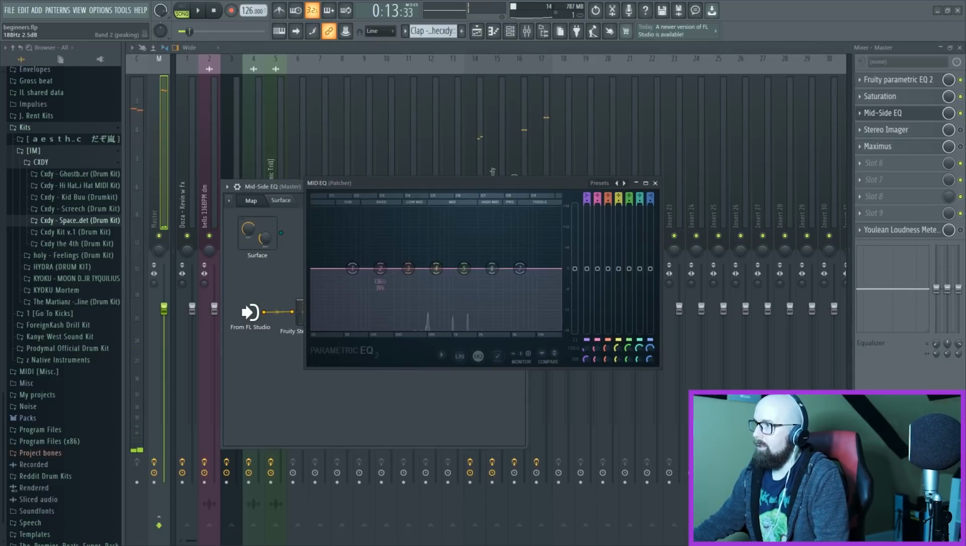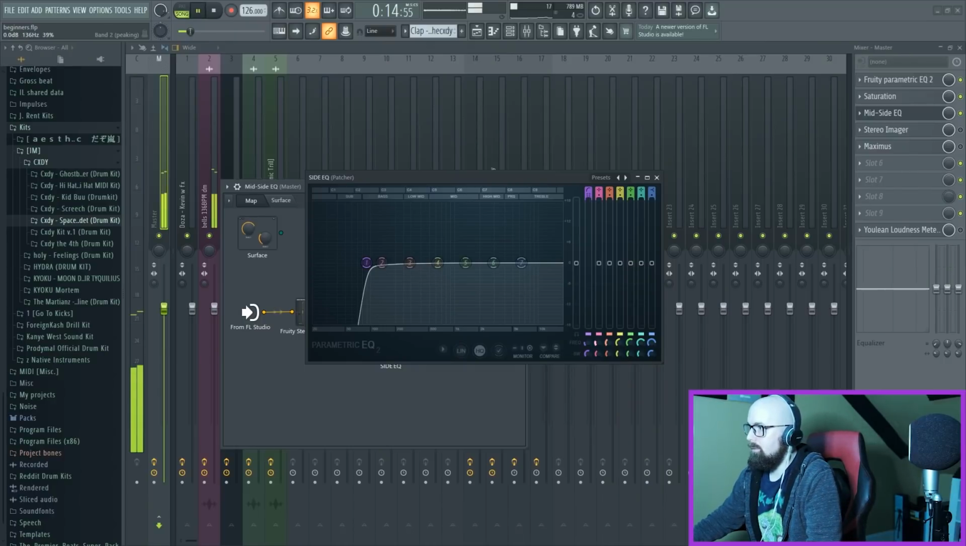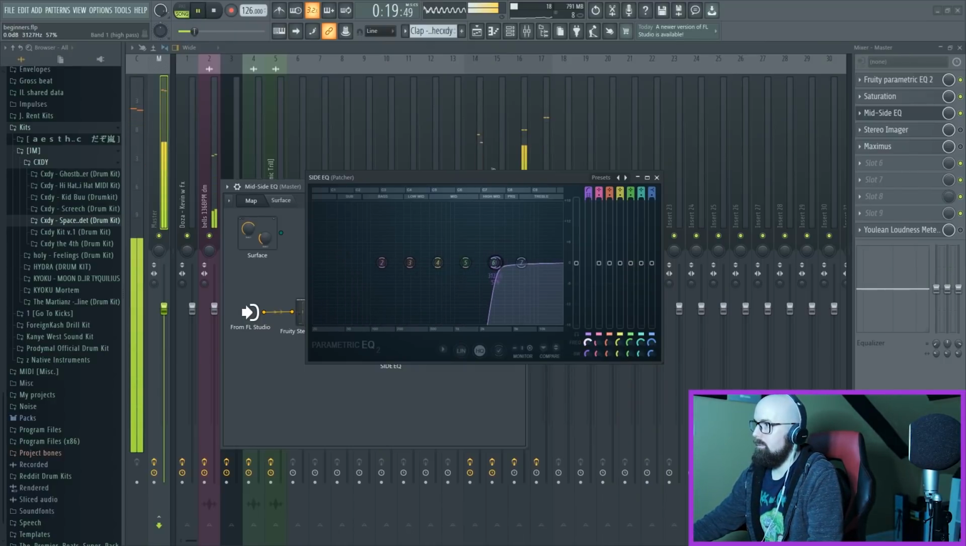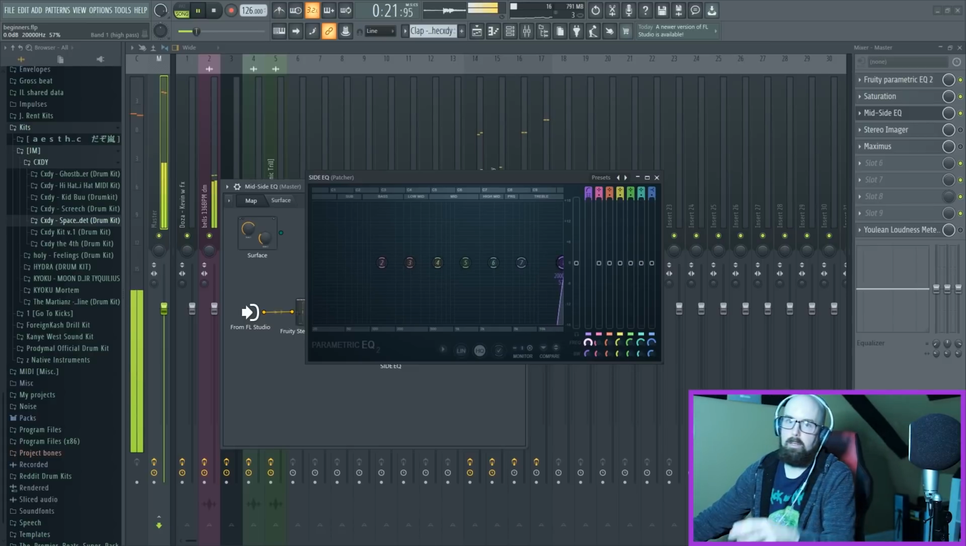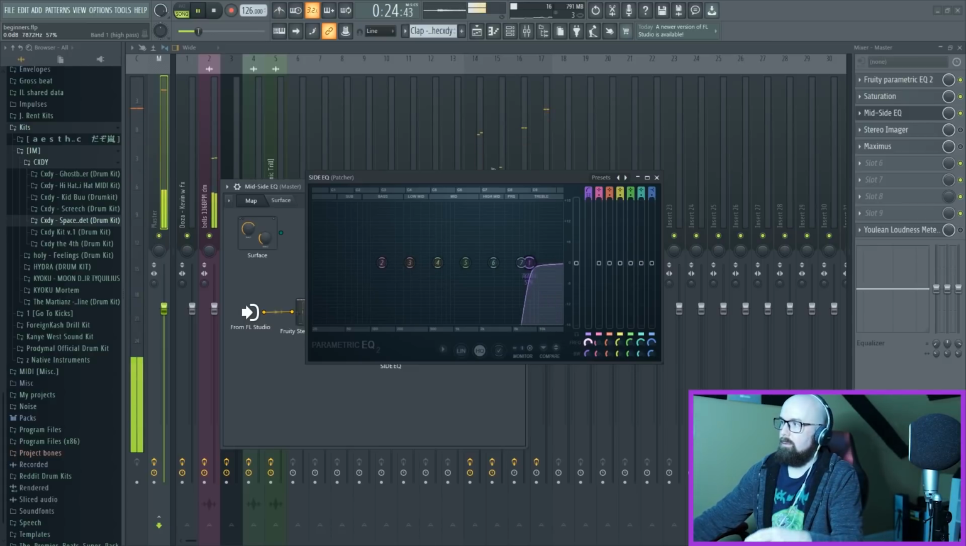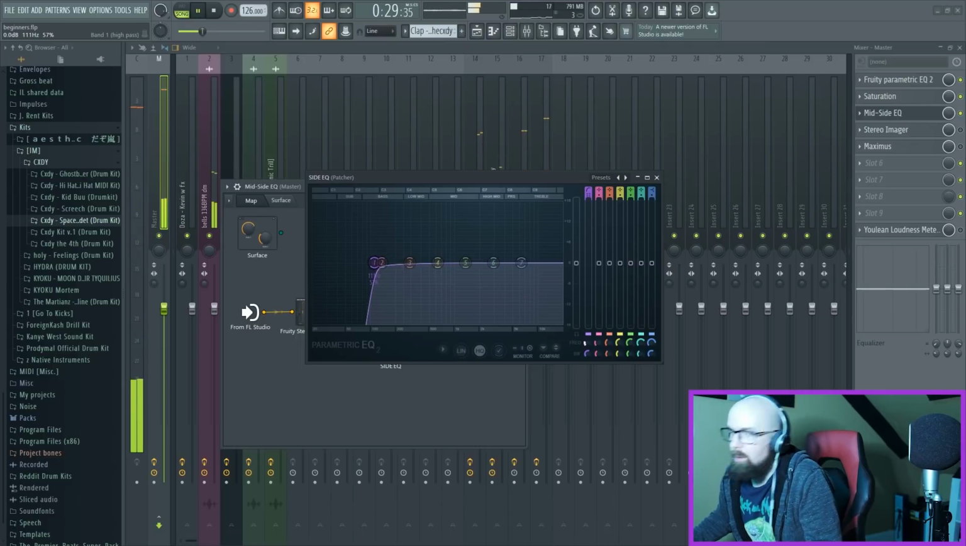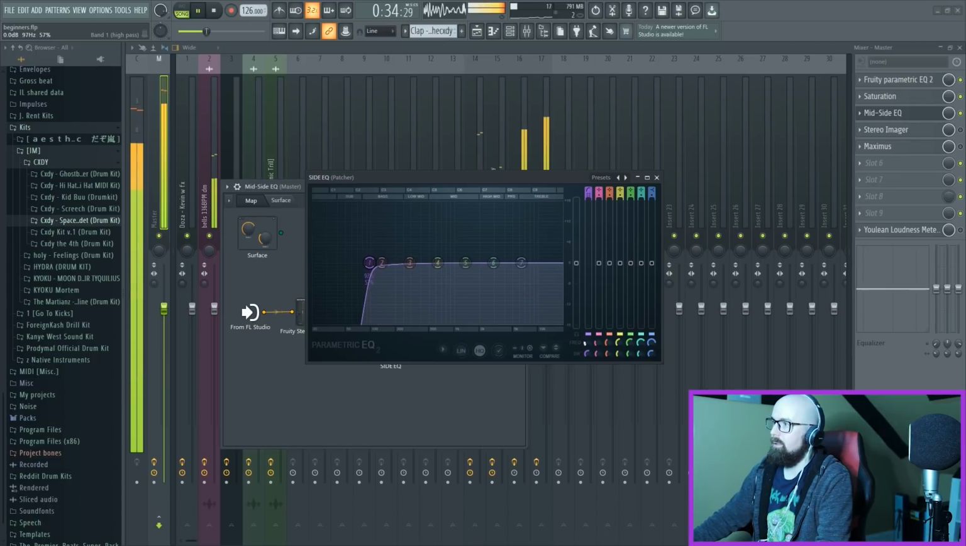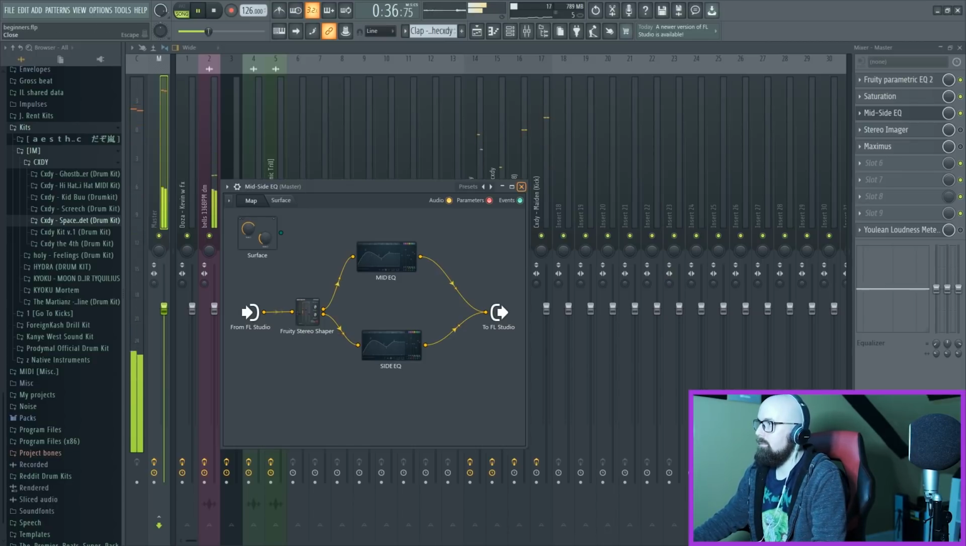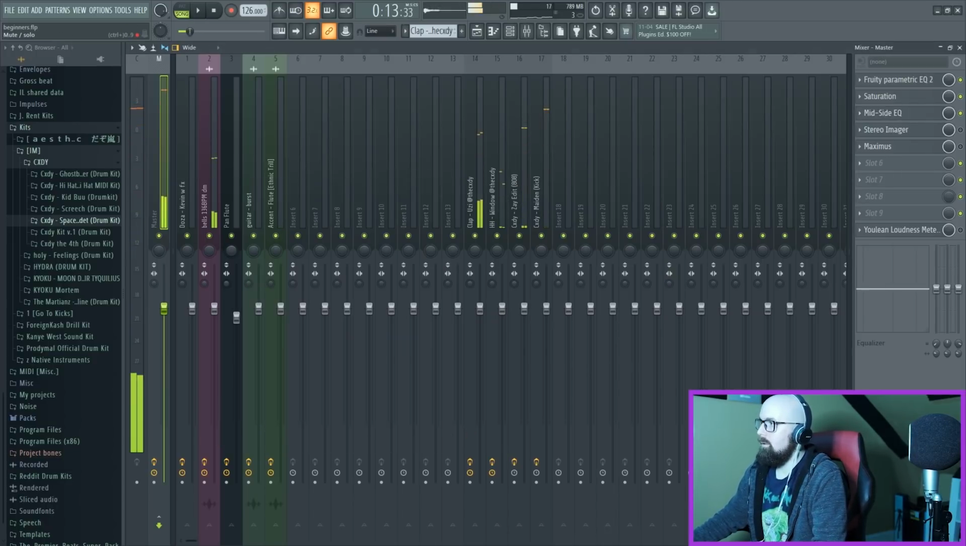Then we have a mid-side EQ, and what I use this for is just to cut the side information on the lows so that the low end is mono. See, if I cut it all the way, it's a mono mix. Kind of bring that down, somewhere around 100 hertz, maybe 90 to 100 should be good. And then I have this stereo imager just to widen up the highs a bit.